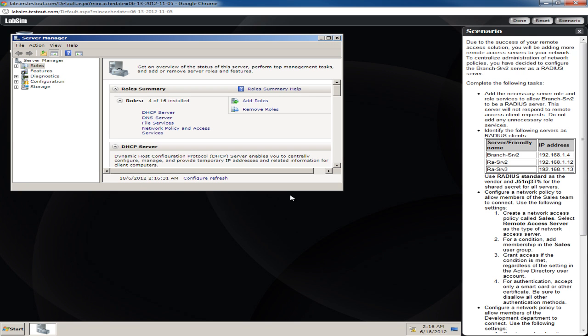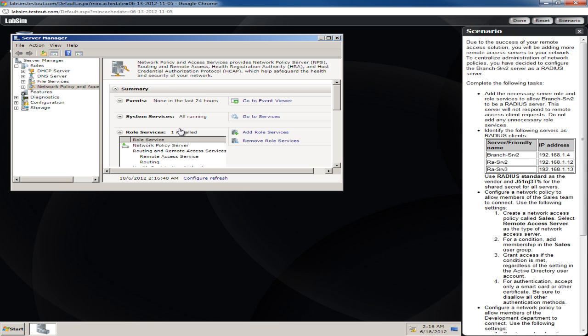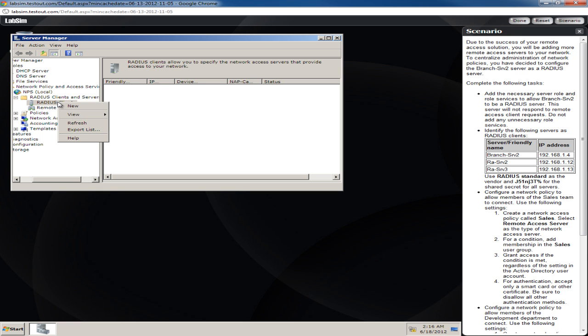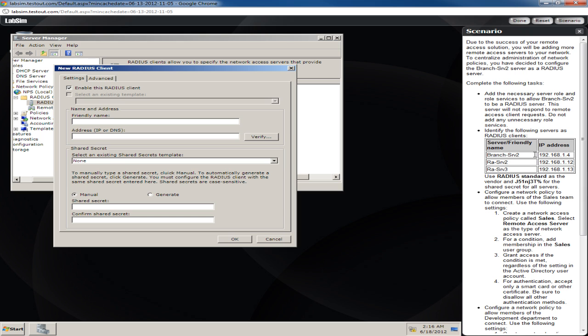So let's see if we can go into our network policy server. So we can just click here, expand this. Okay, and we want to look at our Radius clients, and this is where we are going to add each of our new clients over here.